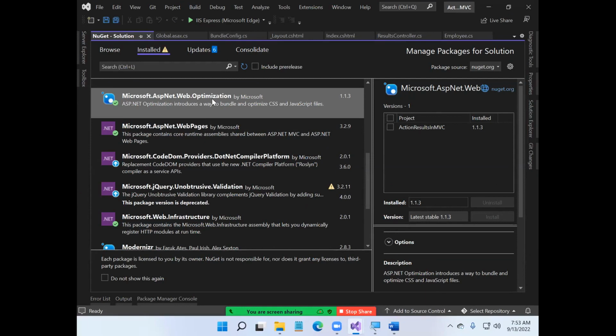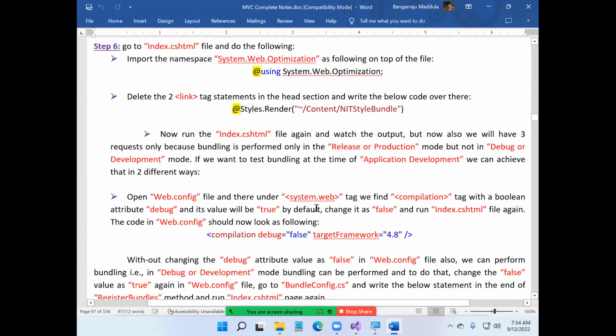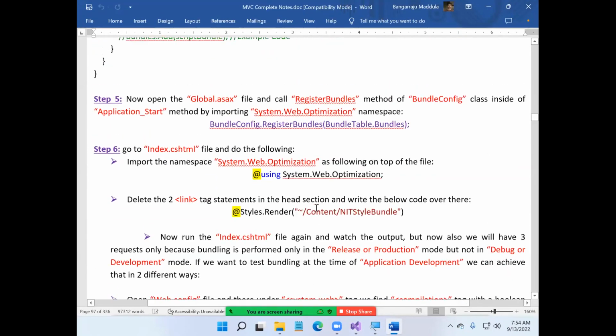But going forward, in the MVC project, everything will be readymade. You can straight away go and use it. No need of doing all these things manually. But first practice manually, so you get an idea of what is happening. Then only will you be able to utilize the built-in code, and it will be clear what to do and where to do it. Fine guys, I hope you are clear with minification and bundling. So it's all about minification and bundling.